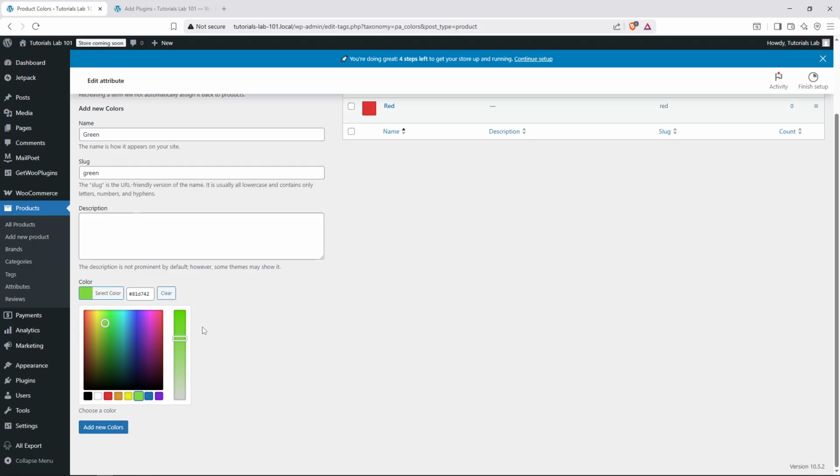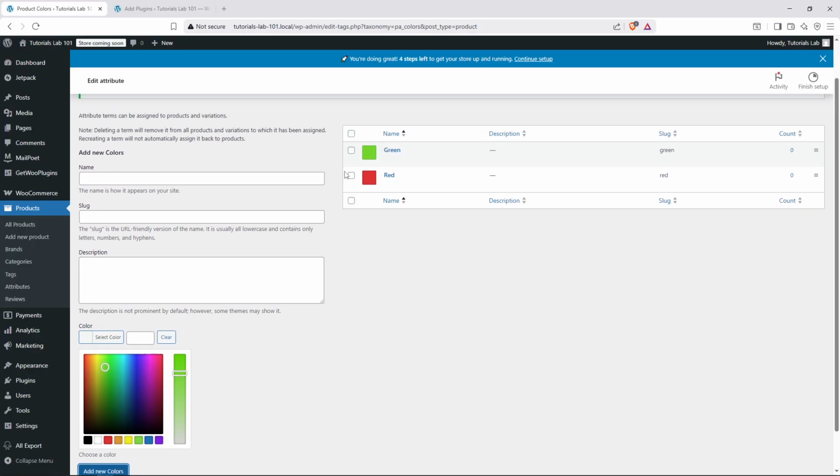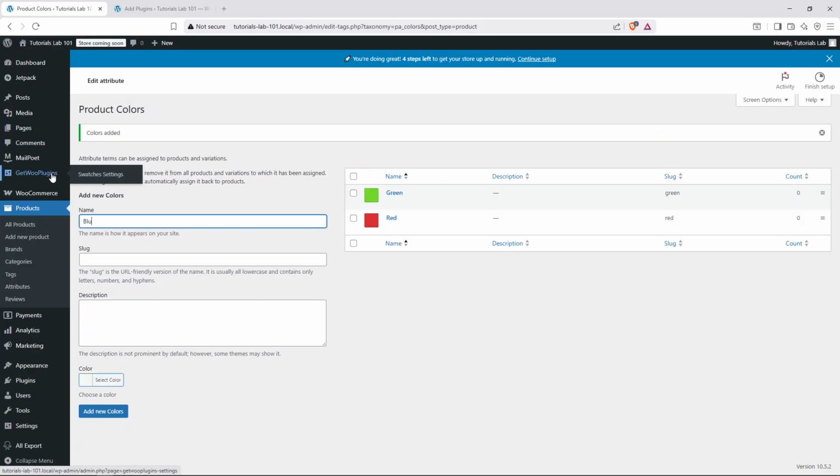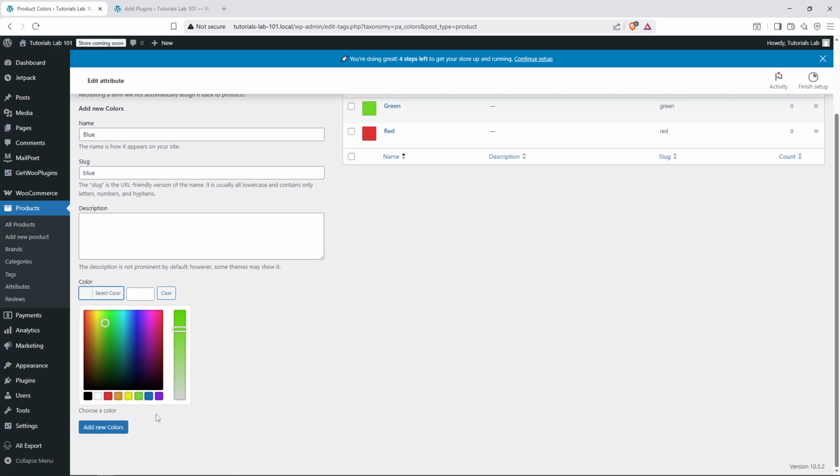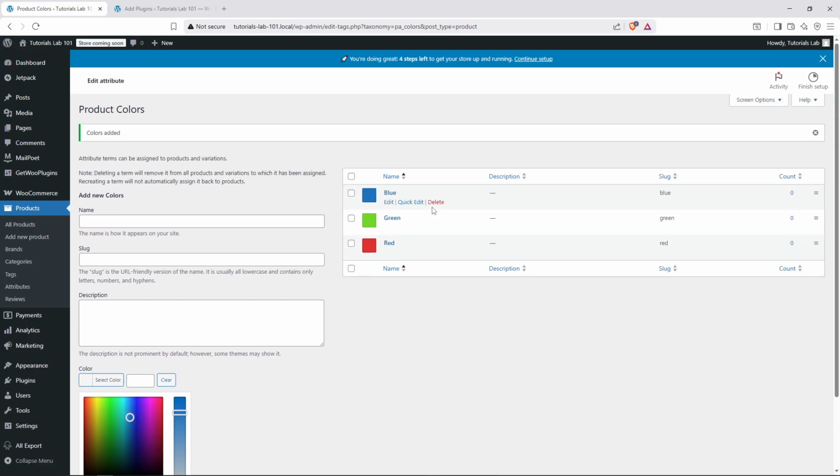Any item added within this attribute will automatically become a variable product, giving your customers a smooth and visual way to choose their preferred color option. And there you have it. You've successfully enabled color swatches for your WooCommerce variable products, making your store more visually appealing and user-friendly.